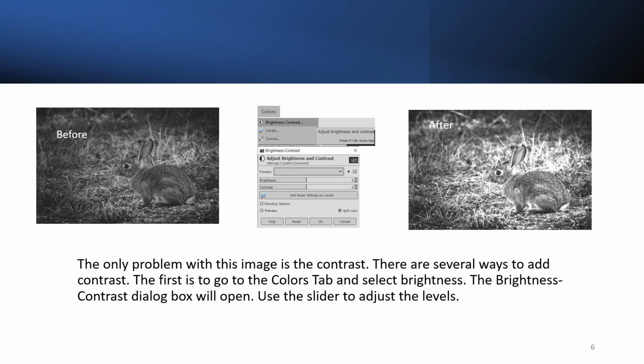The only problem with this image is the contrast. There are several ways to add contrast. The first is to go to the Colors tab and select Brightness-Contrast. The Brightness-Contrast dialog box will open. Use the slider to adjust the levels.